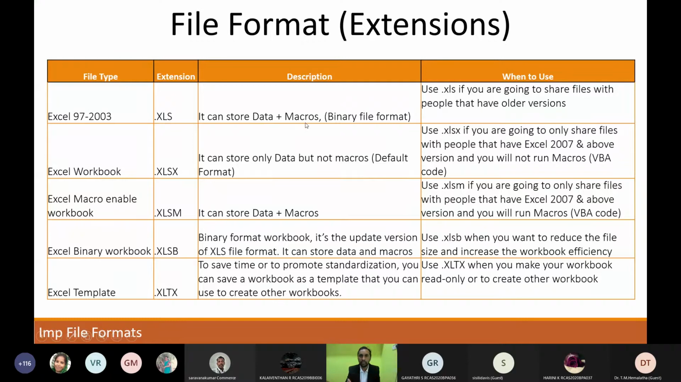Again, you may be having the doubt: what are macros? Macro means some automation. Within Excel, we can do some automation. I'll give you an example related to macros at the end of the session. For now, you assume that macros means some automation, code that can be written within Excel. So this XLS file can store the data and also macros, whereas .xlsx, the default from 2007 onwards, can store only data but not macros.